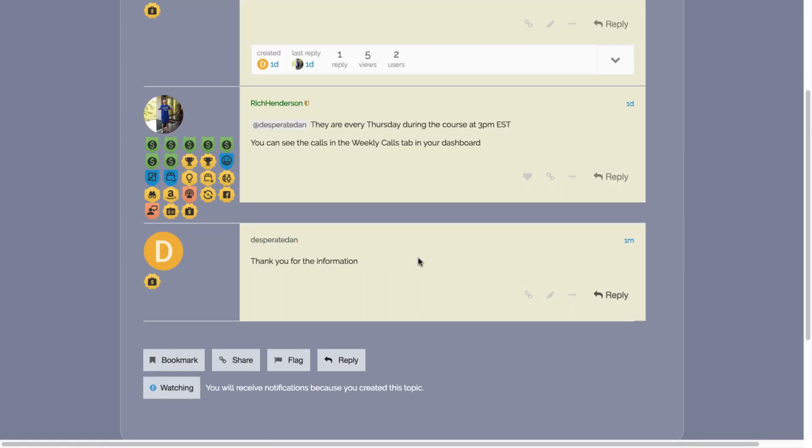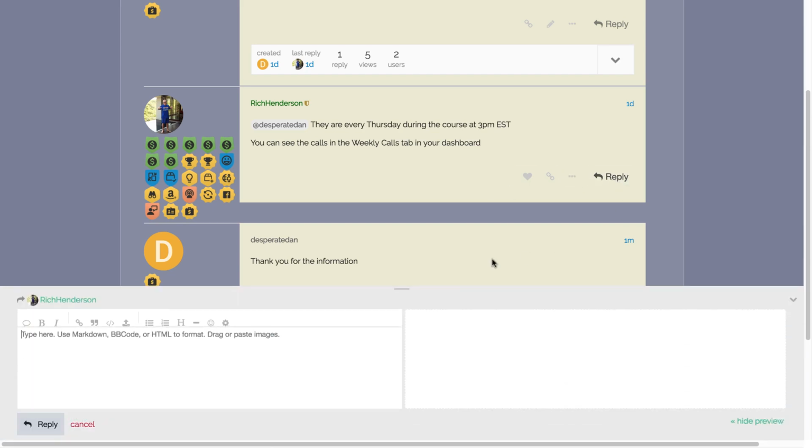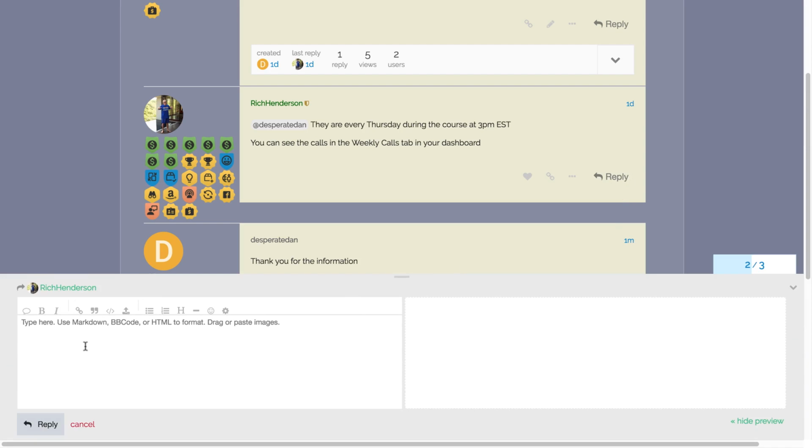Now what you can also do is actually tag people too. Now this is very important. Please do not tag any of the mentors unless inside a thread they have responded to you. Then by all means you can tag them back. To do that, you would click on reply, and then for this example, and you can do this for members too, it's not just mentors.